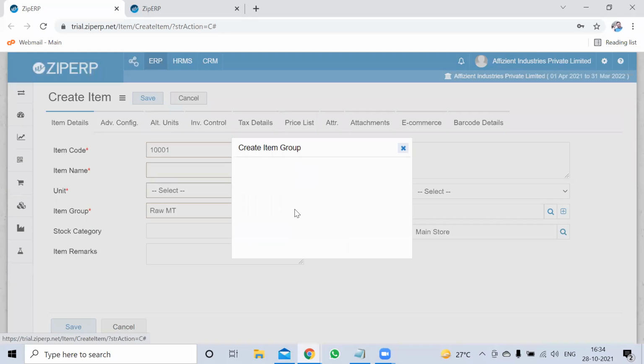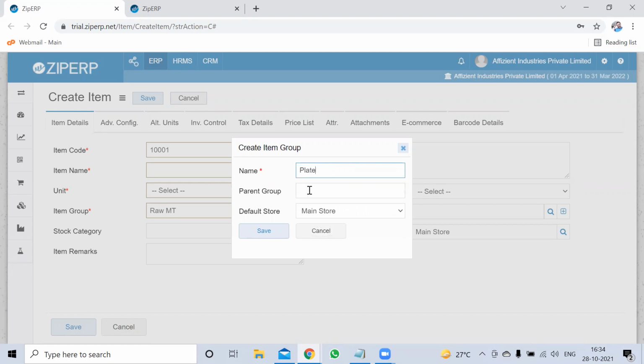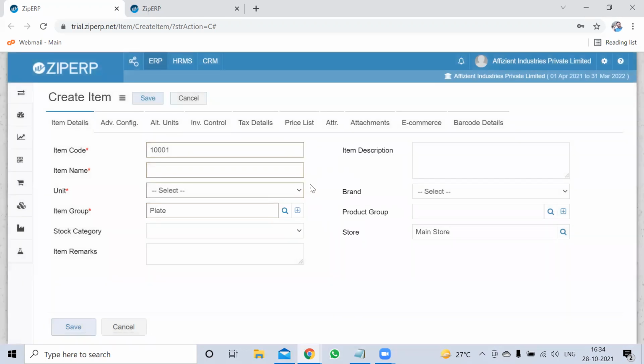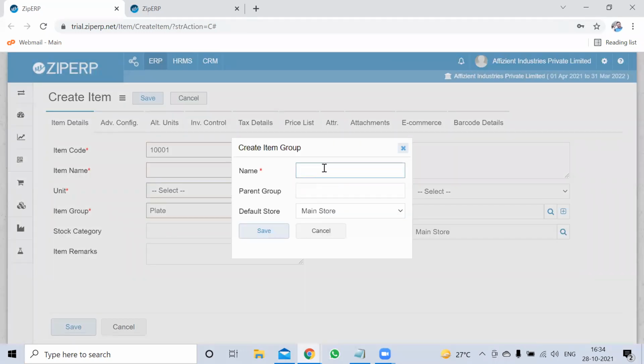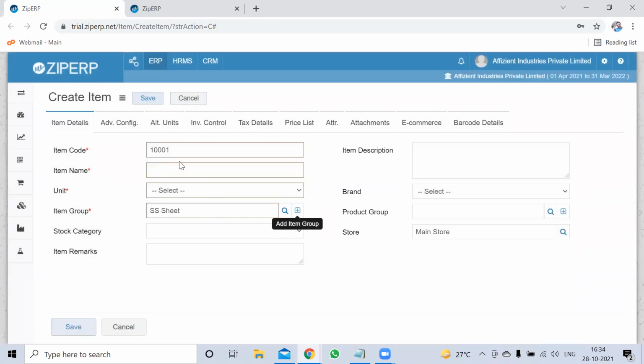Under the raw material, you have sheets, correct? Under plate, they have sheets. Correct, sir? Yes, yes. This will go under raw material. Then they have sheets, and under sheets, plates. Correct? Yes, sir. Under the sheets, plates. Now, sir, just type the name here again.